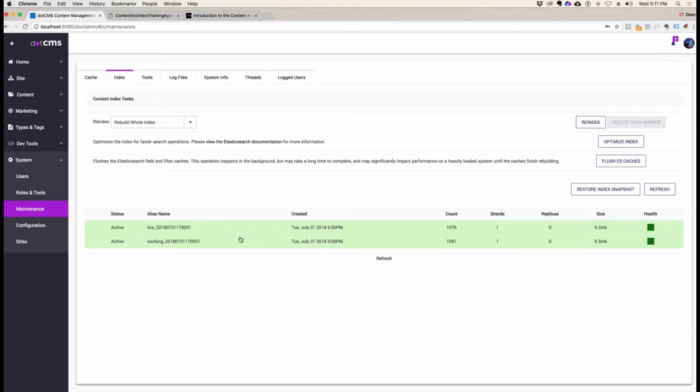So this is the main index. So part of the backup procedures should be, once again, you back up your assets directory, database dump.